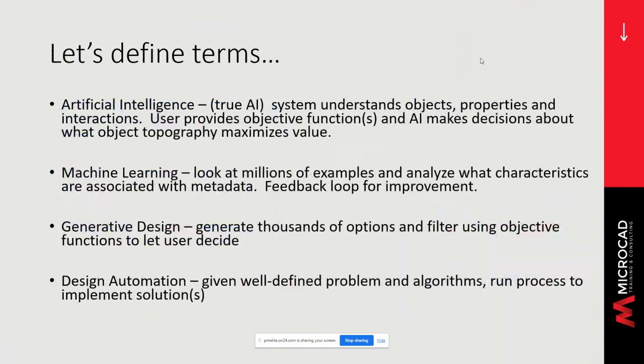So let's talk about what's doable today and how you might use it. First, we need to define our terms. True AI understands objects, properties, and interactions. True AI is capable of making decisions about structure, content, and connectivity based on intelligence embedded in the objects in its knowledge base. There are no true AI systems usable in architecture today.